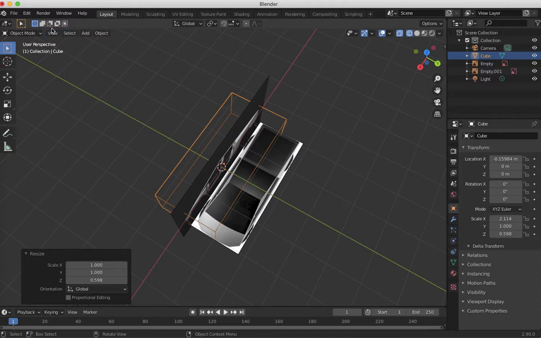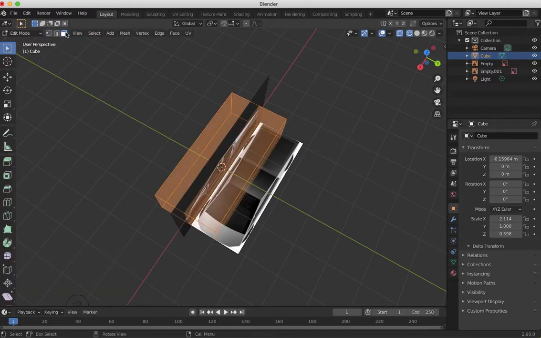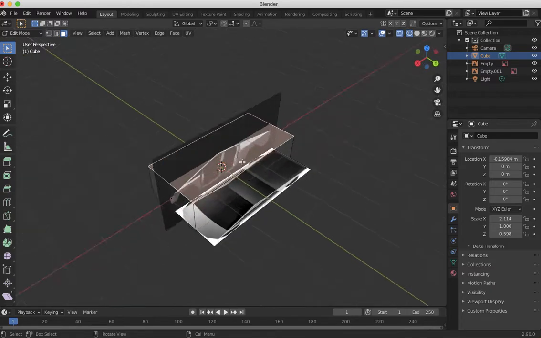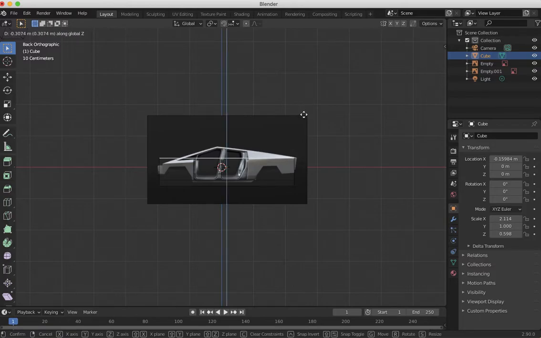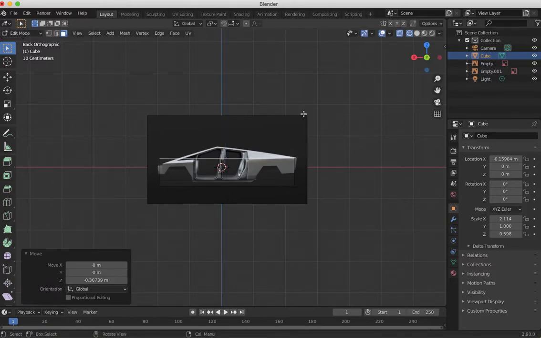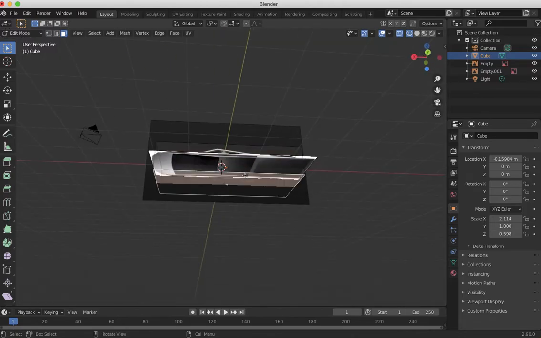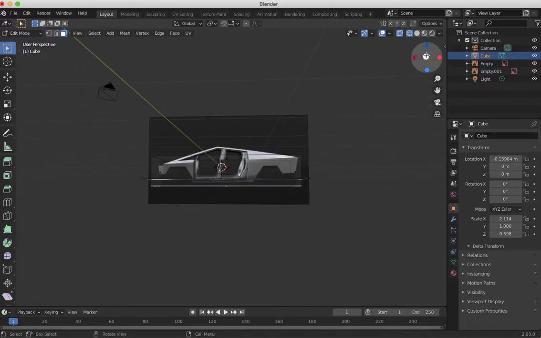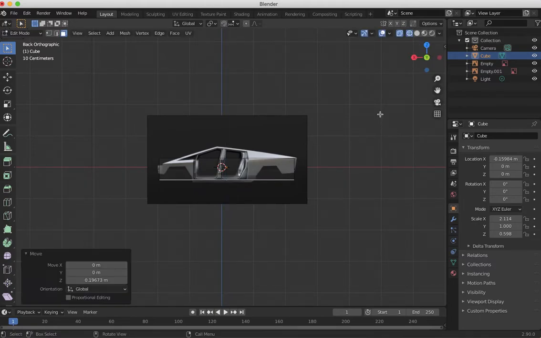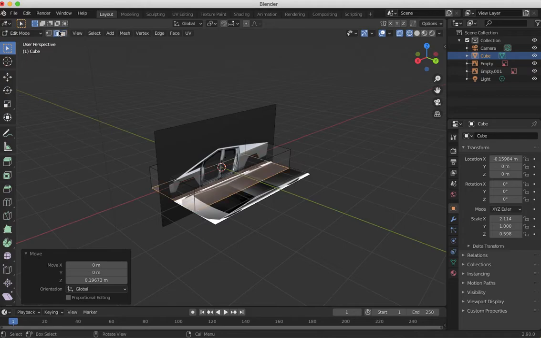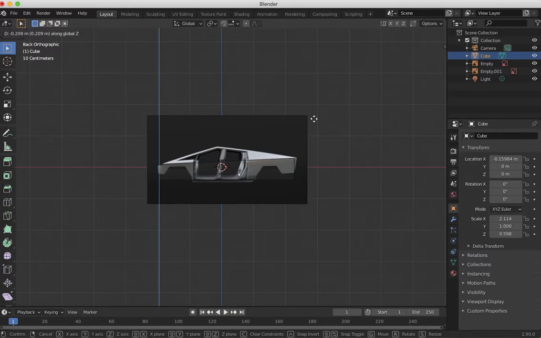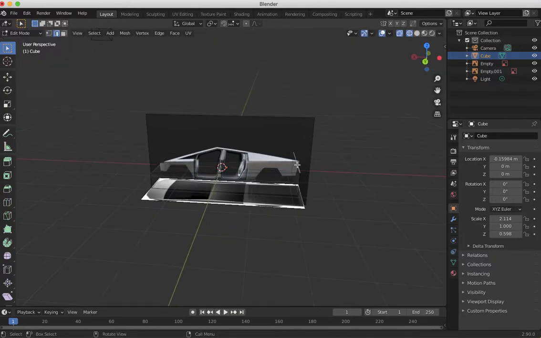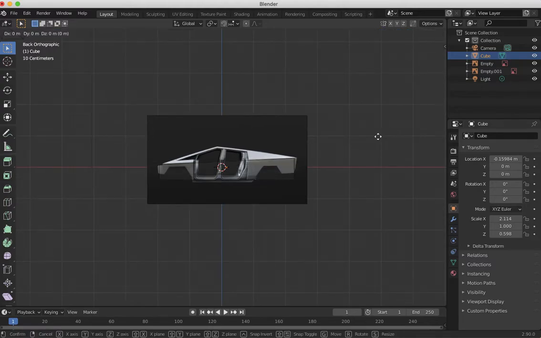What I'm going to do is I'm going to go into edit mode, select the top face, and I'm going to move it down to this profile. And I'm going to select the bottom face and move it up to here. And then I'm going to switch to edge, select this edge, move it down to here, and that edge, move it over to there.